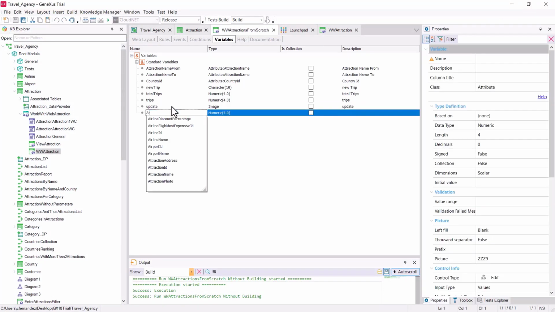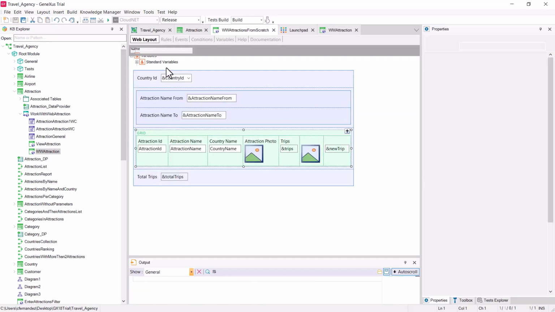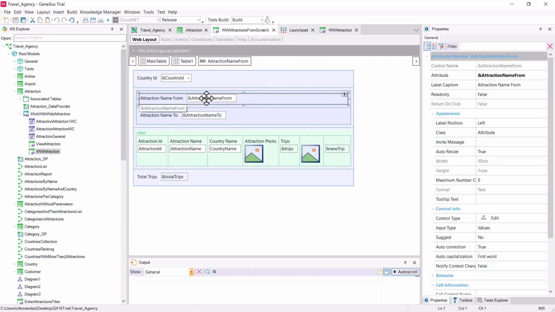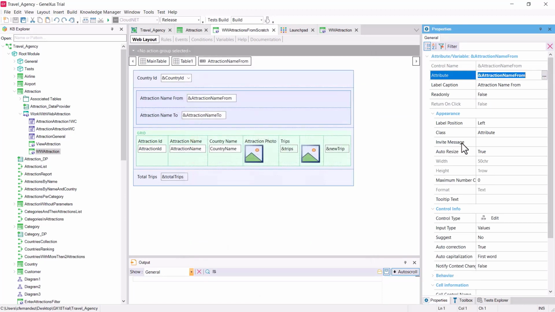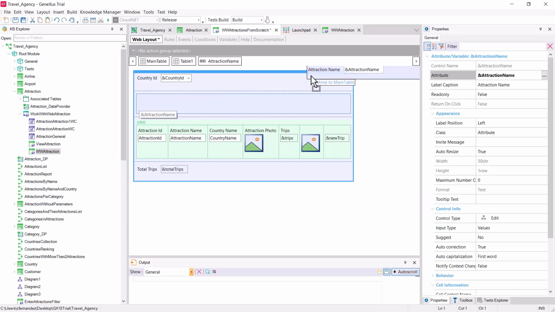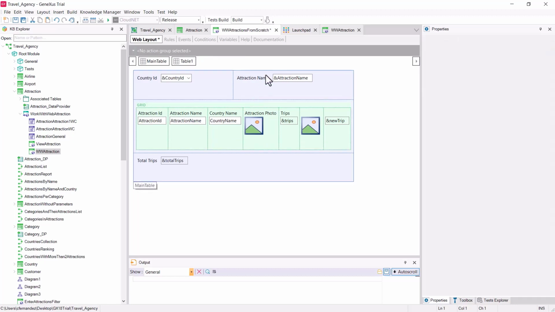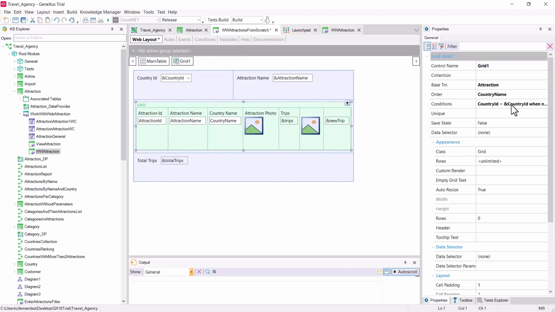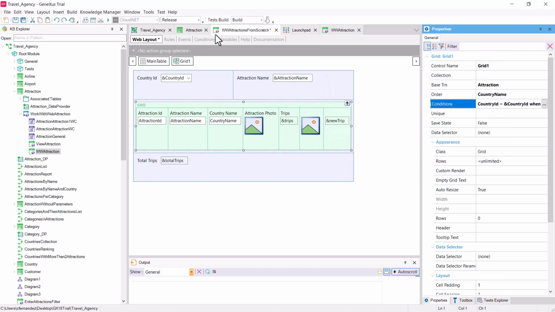We're going to create an attraction name variable to replace one of the range variables. We change this one for the new one, delete the other one, move this one to the right of the country filter, delete this table, and now we modify the conditions of the grid filter to use the same like operator as in the work with. Let's try it.